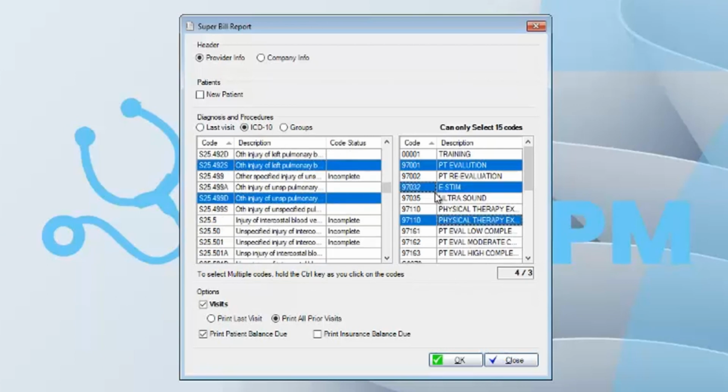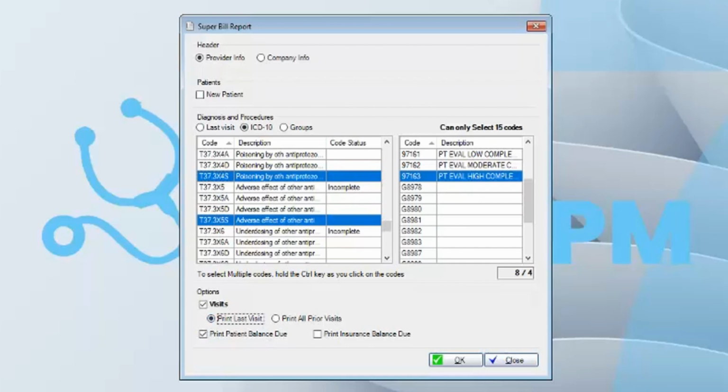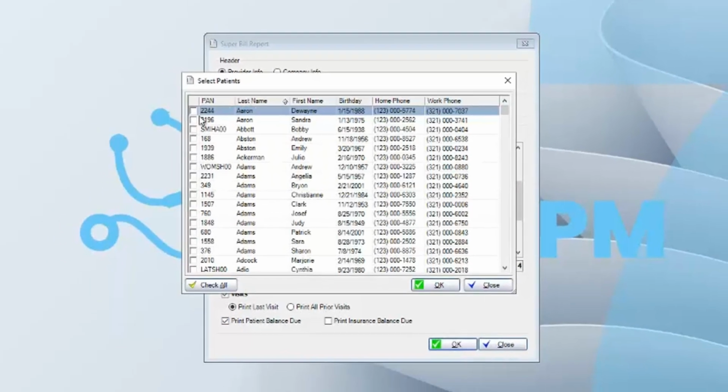Once you've made your choices, you can decide which information to include. For instance, you can print only the last visit and display the patient's balance if applicable. Now, let's take a look at how this appears in practice.